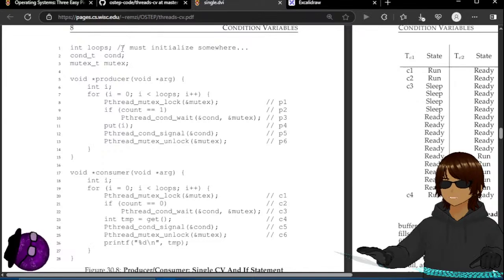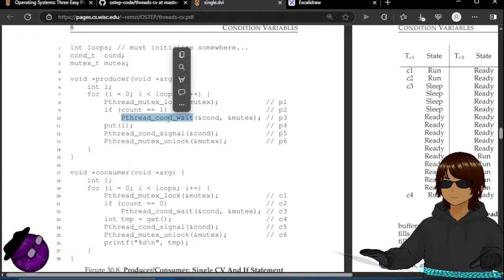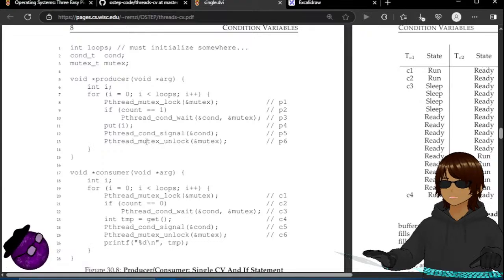So we have loops, which must be initialized somewhere. We have the condition, we have the mutex. So first we lock it. And then if the condition is 1, then we wait. Let's assume the condition is 0. So we put I, we signal the condition, and then we unlock.